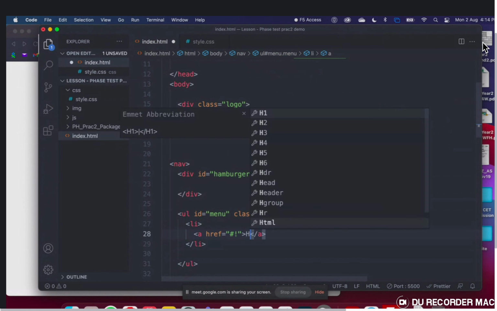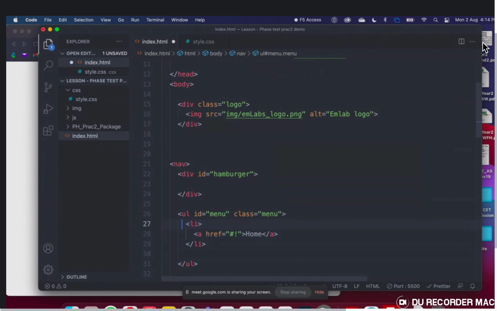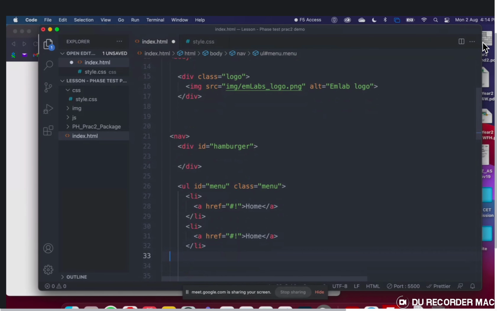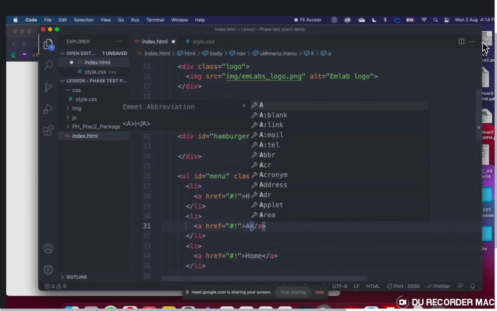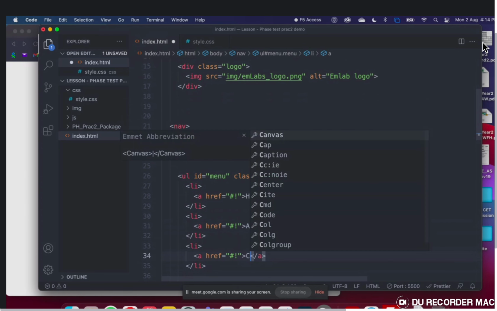The first link is home. I need to copy and paste. The second link is something else. So home, about, contact. So far okay, I'm just creating a list. If I look, it's like this. Simple list. That's all for your HTML.